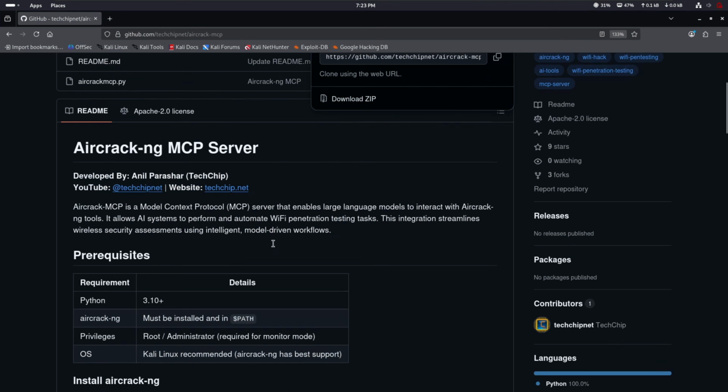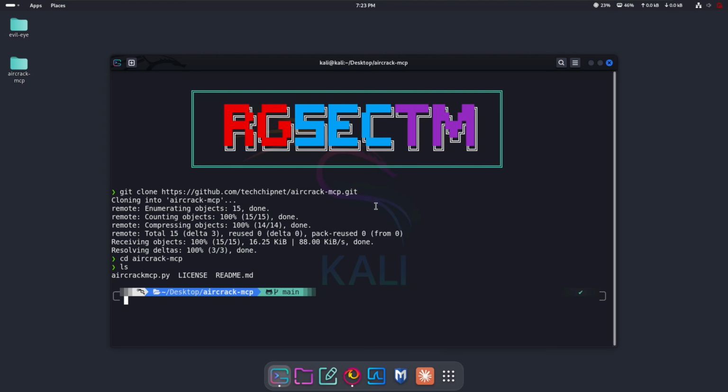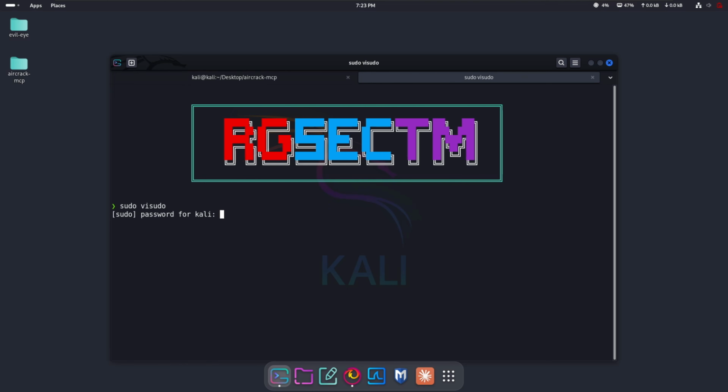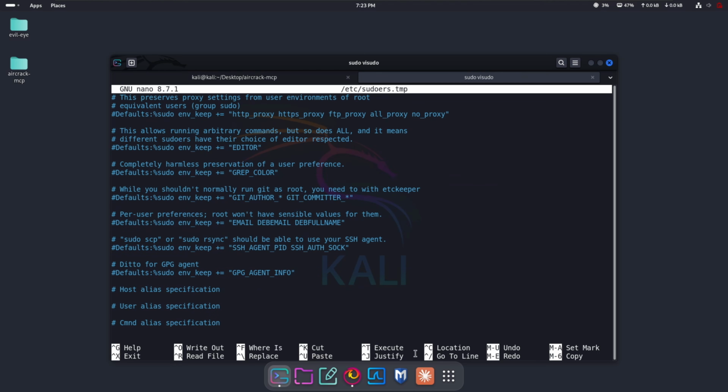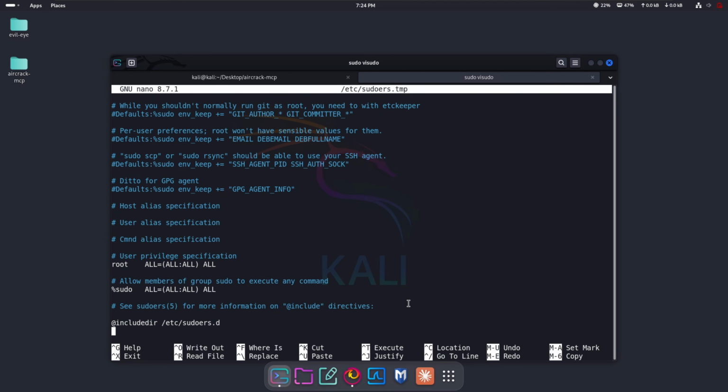Now, we first need to configure the root privileges. To do this, go back to this GitHub page and copy and paste this command into the terminal. This will open the sudo configuration file. Then, again, copy the next configuration code from the GitHub page and paste it at the end of the configuration file. Now we need to modify it a bit.